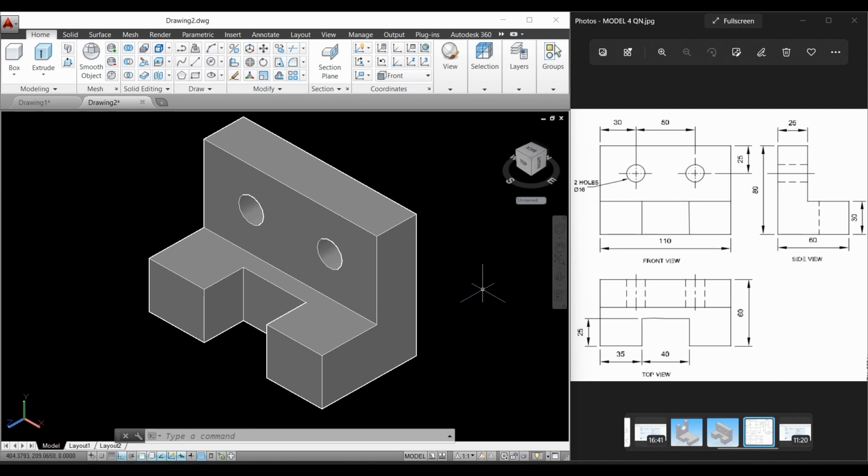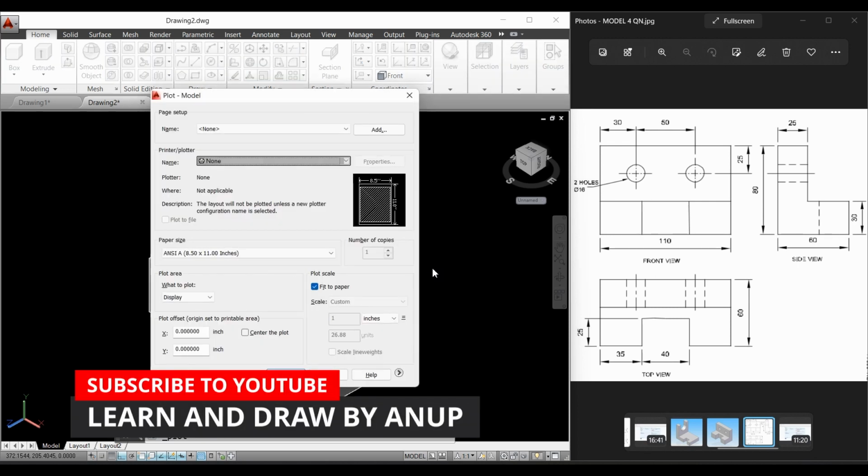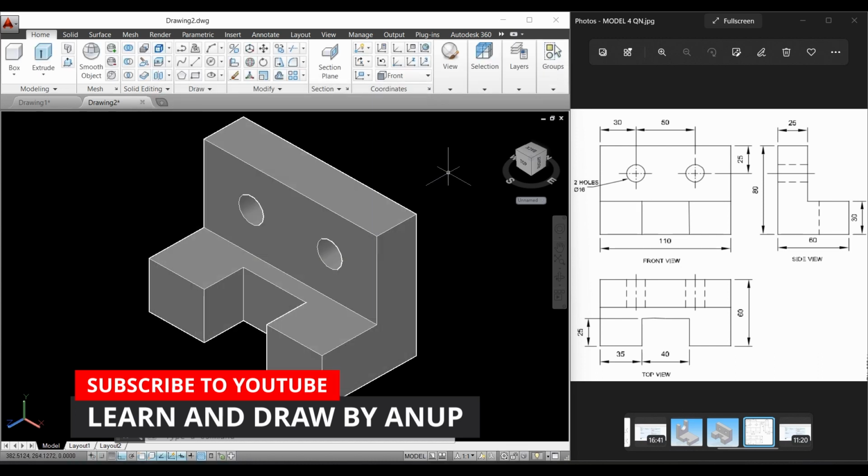Okay. So to take the printout of this machine component, we can easily press the shortcut Ctrl P. So we'll get the page like this. Here we can select the printer and we press OK. So here we can take the printout. This completes the 3D model of the machine component.